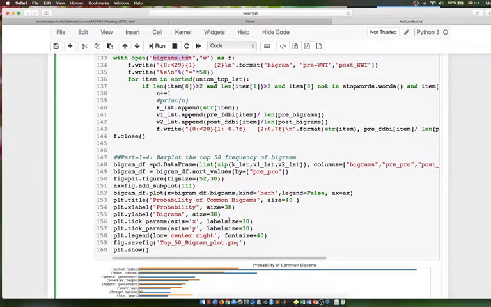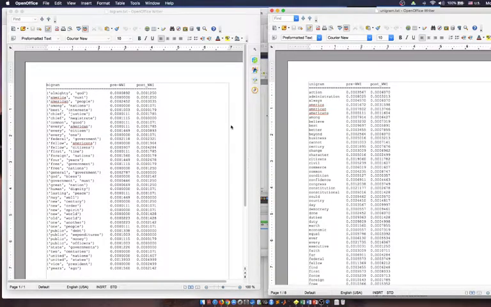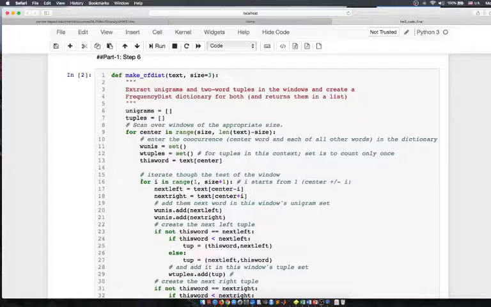We also plot the bigrams and their frequencies in a bar plot, sorting the probability values. Then we can check out the output text files for the bigram and unigram formats.